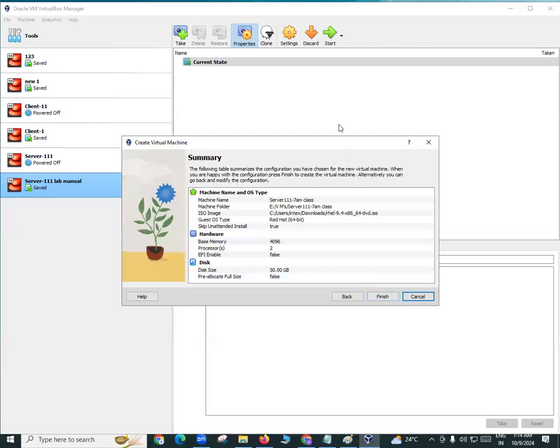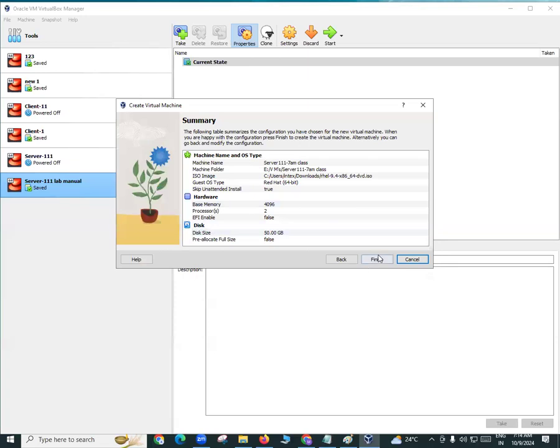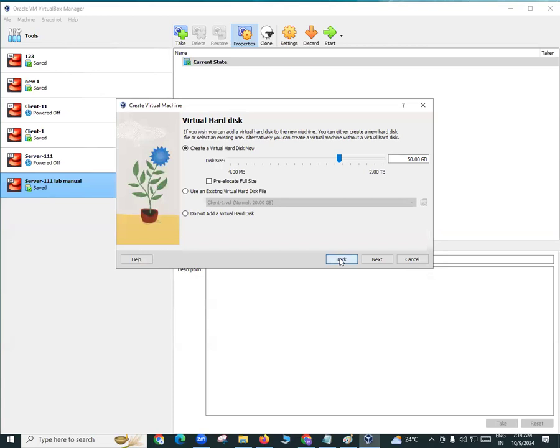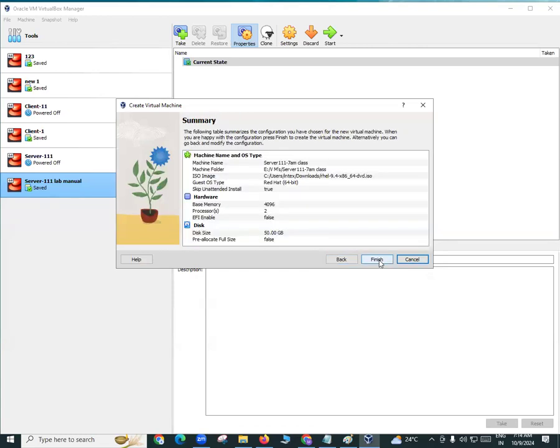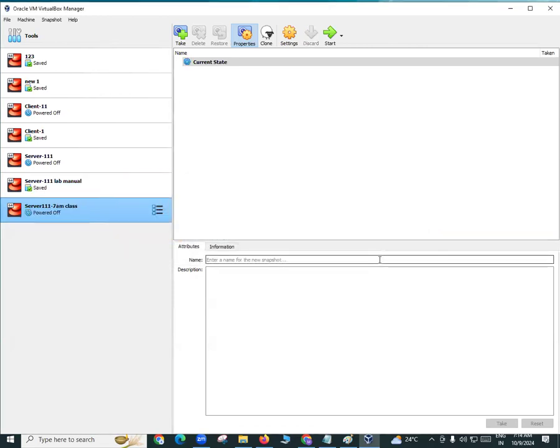Once you say next here, it is asking you to complete the configuration. It is asking you to say finish. So I'll just say finish here. Once I say finish, you can see clearly one machine has been created successfully. And what is this machine? Server 111 7 a.m. class. This is a machine that has been created successfully.